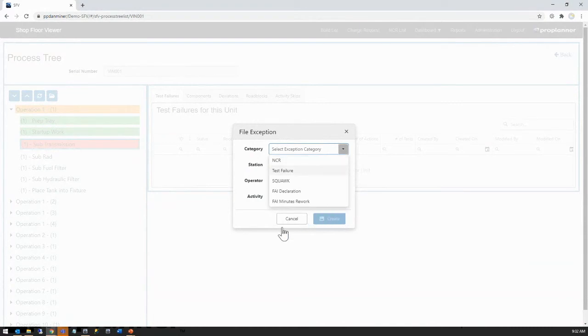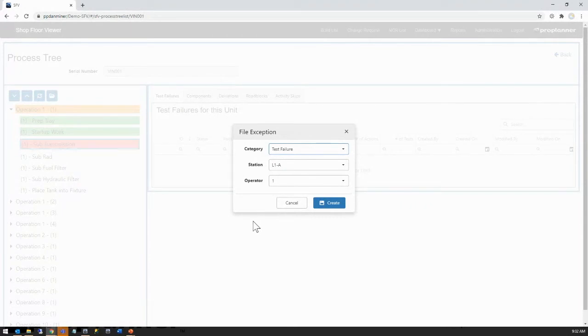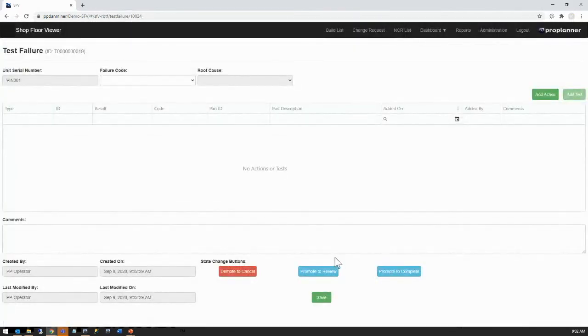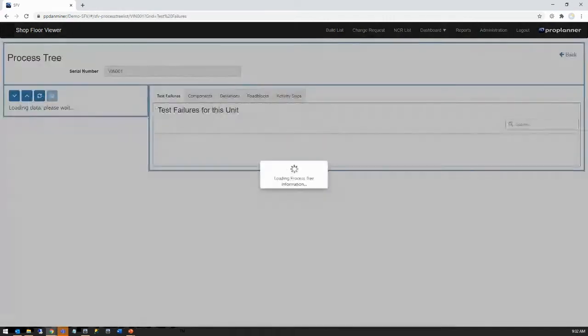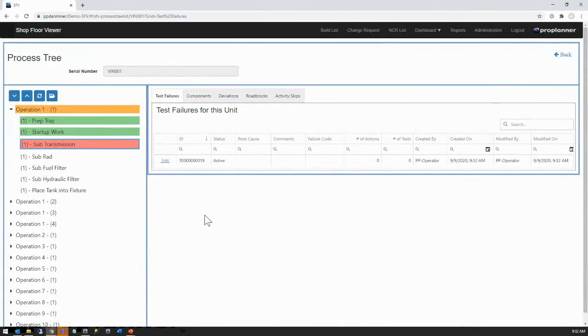So here, what I can do is I can say, I want to file a test failure. We already know the context of the unit that we're working on, and we're going to file it from station L1A for operator position 1. I can go ahead and press create. Now, from here, I have maybe more privileges than you would typically afford to a regular operator. Generally, with a regular operator, you would have the ability to say, hey, I've had a problem. You maybe associate a failure code, but that really then serves as a placeholder for some other person to go and actually complete the work.